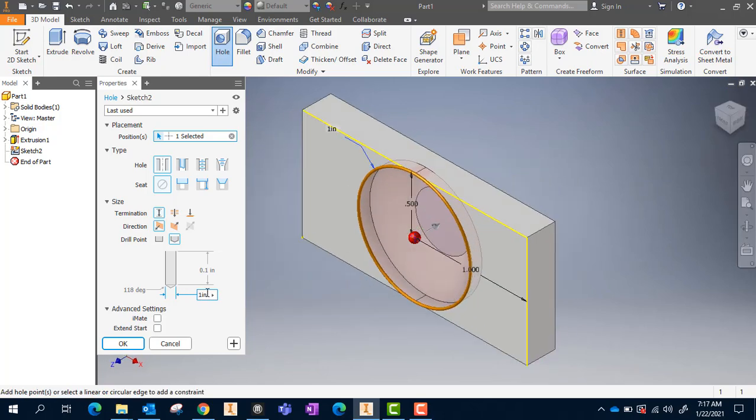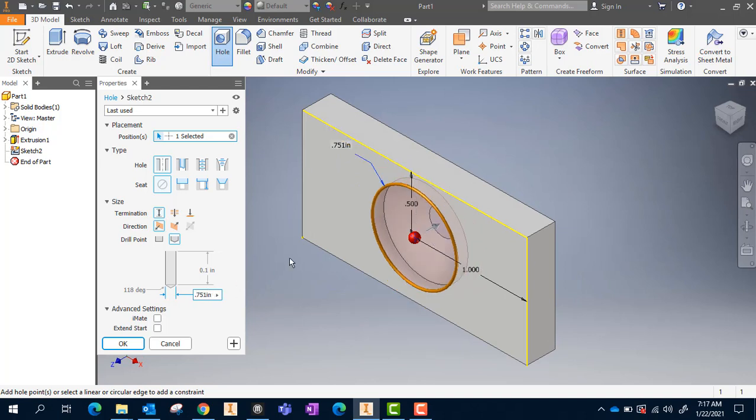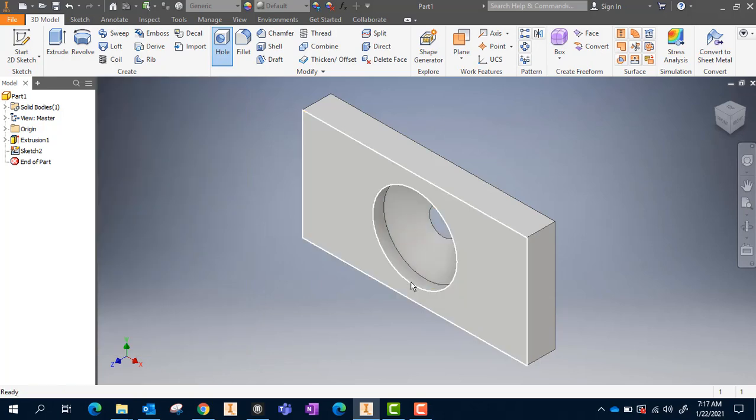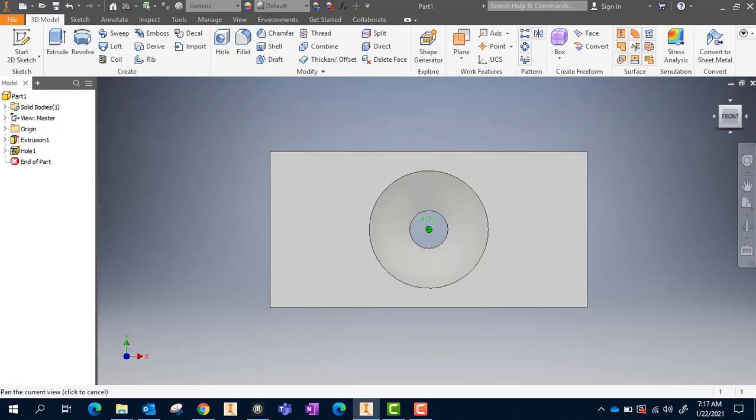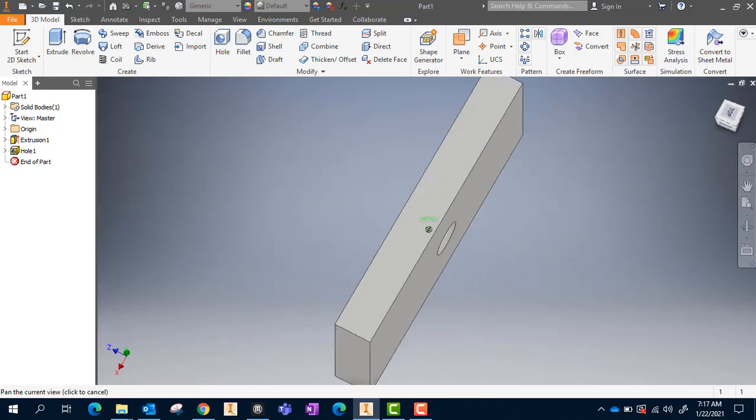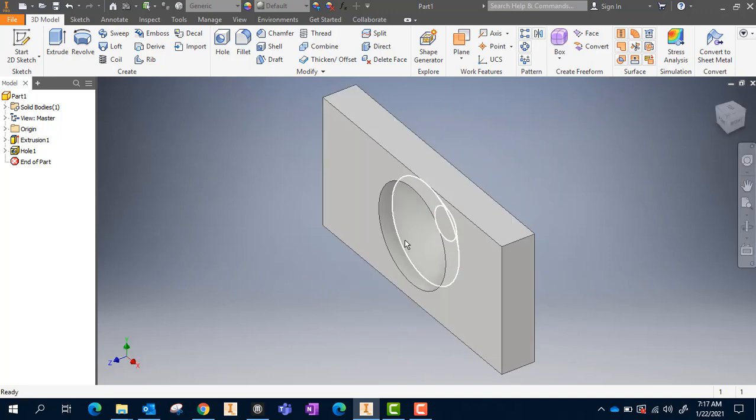So let's go with 0.75 for the fun of it. There we go. So you hit OK, and there is your hole with a drill point. Oh, I guess because I got larger, everything changed. Uh-oh. So I just made a mistake. Oh no, what do I do?